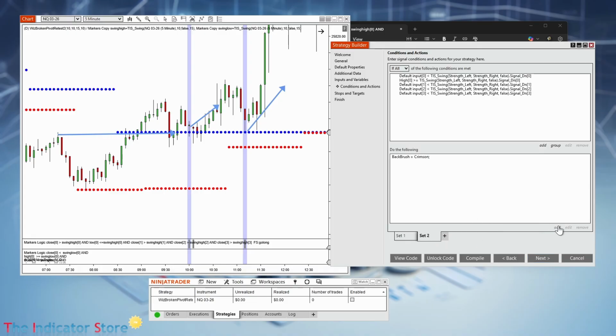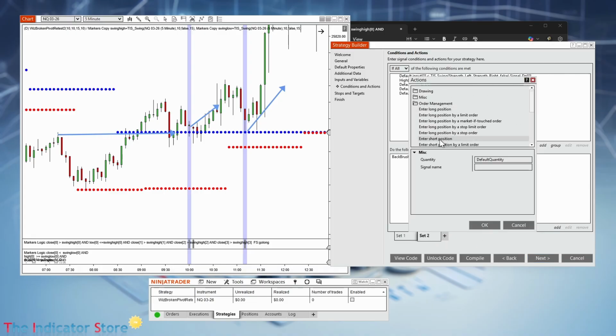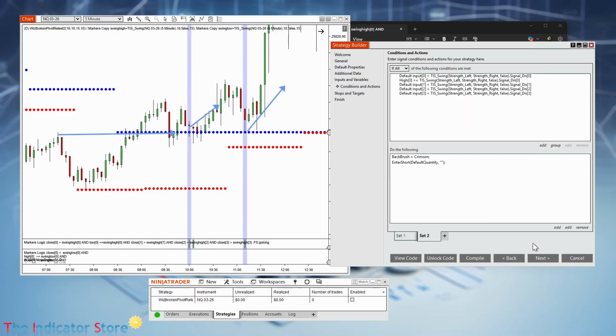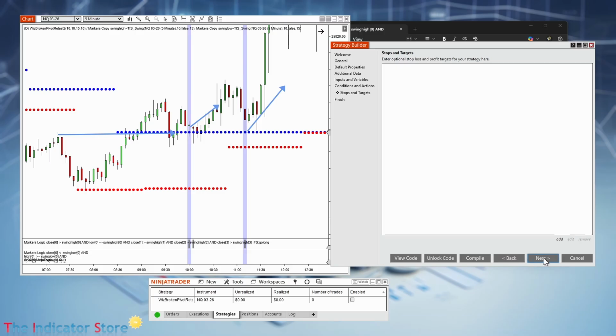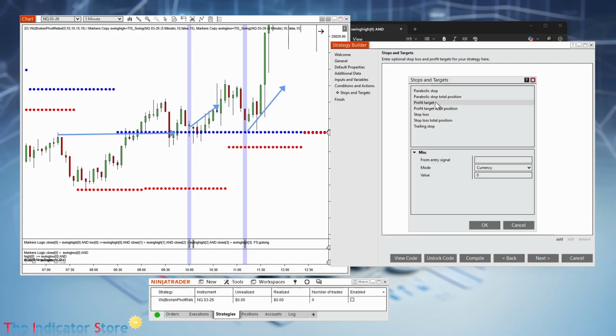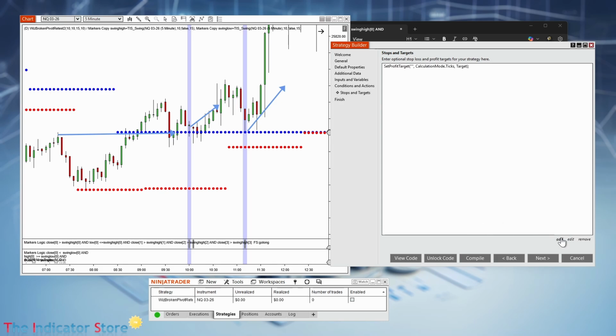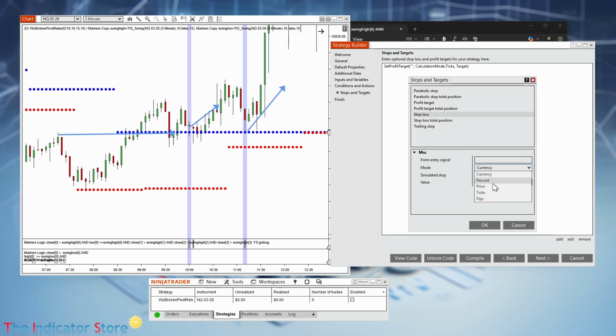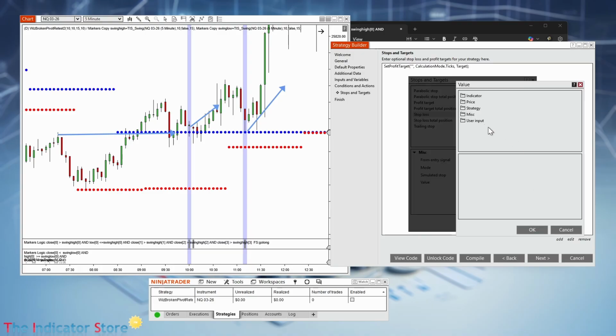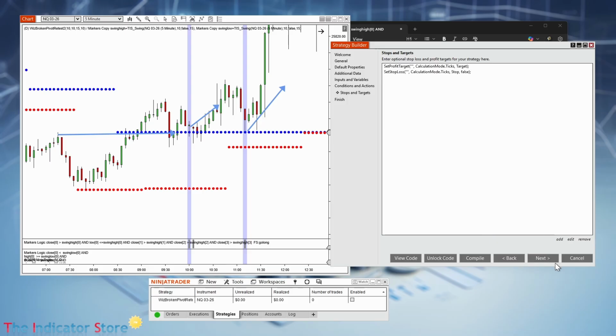and then enter short. Now we need targets and stops. This is on the following stage. A target in ticks defined by the parameter target. And then a stop in ticks defined by the parameter stop. Okay? Okay. Now we can compile and refresh the chart.